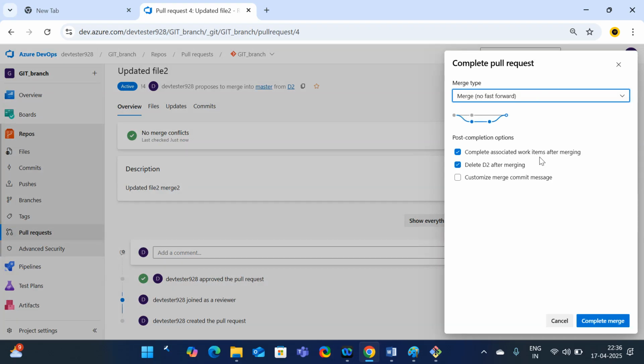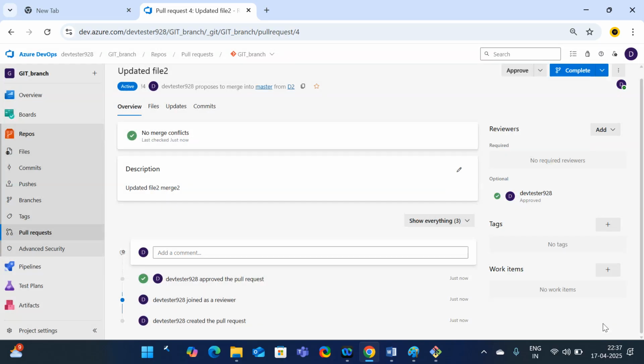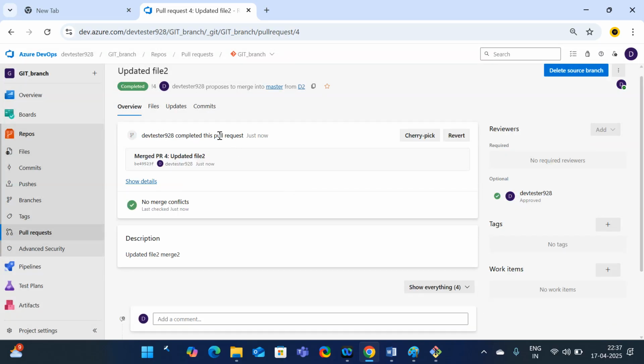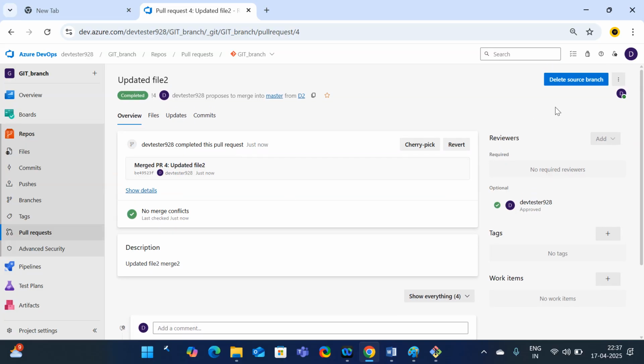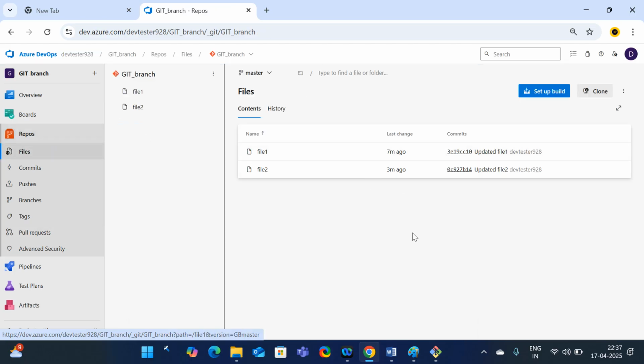Okay, and complete associated work items after merging. Delete D2 after merging means this particular branch D2 will be deleted once the merge has been successfully completed. But here my requirement is not like that. I just want to continue with the D2 branch instead of deleting it. And here just click on complete merge. Then check that it has been successfully completed. If you want to delete the source branch, you can delete it here, but I don't want to delete D2. I just want to continue with the D2 branch only.